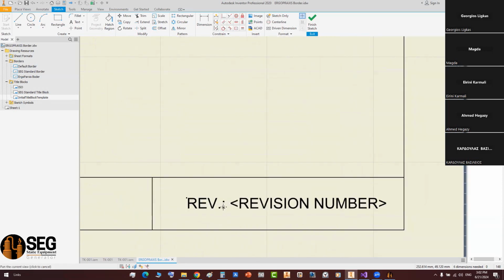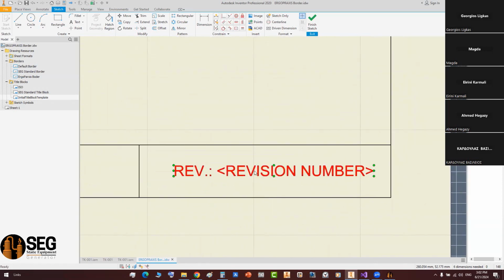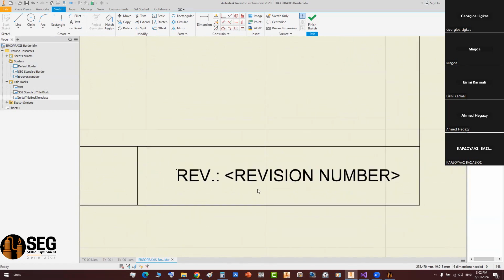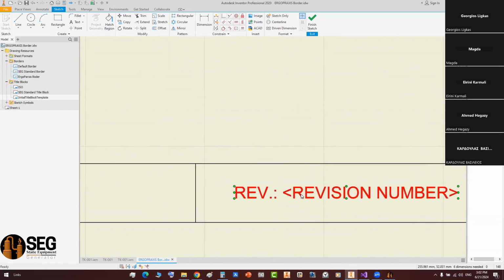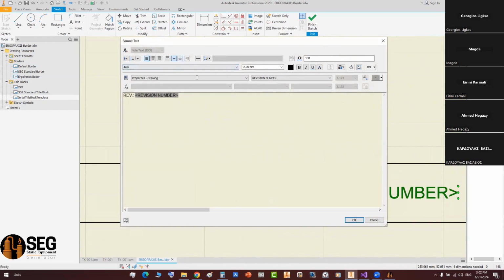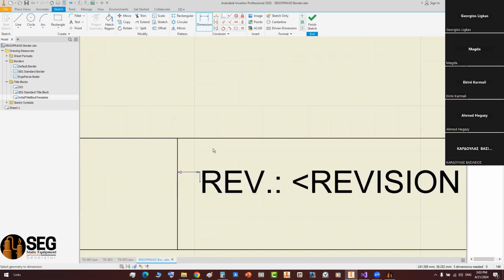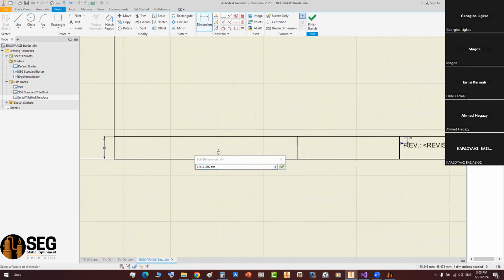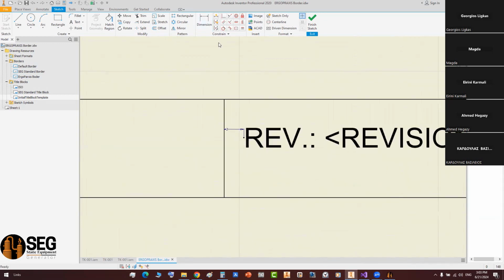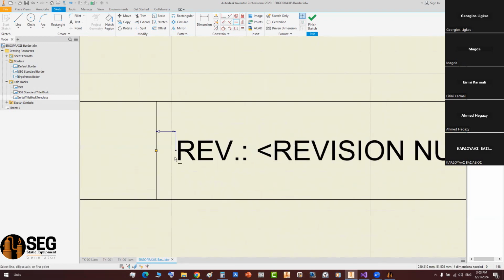So here, as you can see, we add a revision here, and that parameter, which is between brackets here, will be automatically calculated. Now let's add the location of this one. It's 2 millimeters, and from here to there, it's half of this value, or we can make it directly by aligning the center of this point with the center of that line.